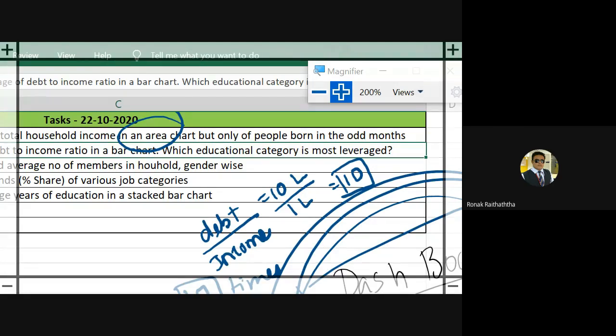How do we interpret this? The higher the debt to income ratio, the higher is the leveraged position of that particular person. The same way we find it for a company, a similar sort of ratio can be applied for an individual person as well. The people who have a higher debt to income ratio are the most leveraged people.